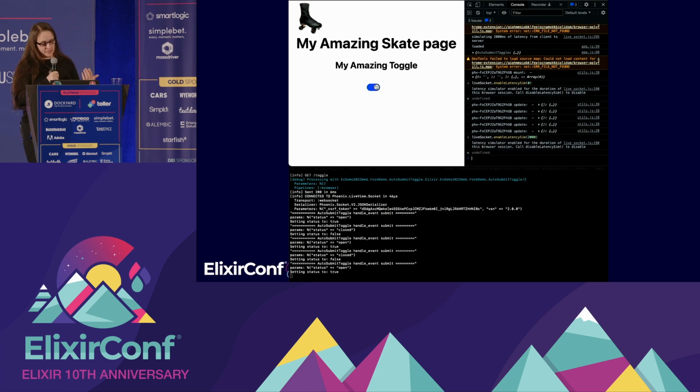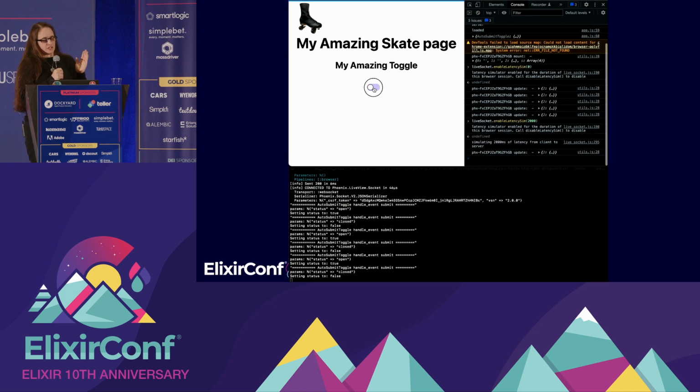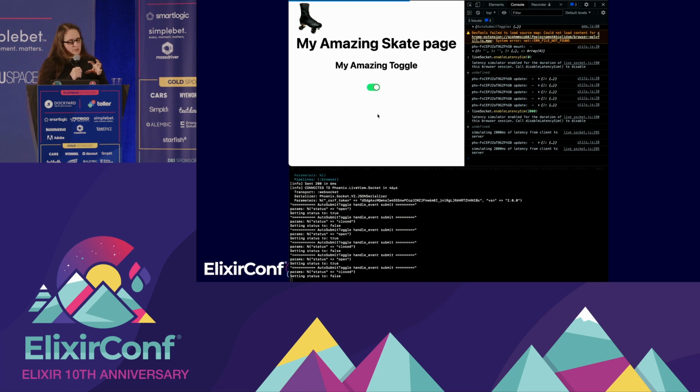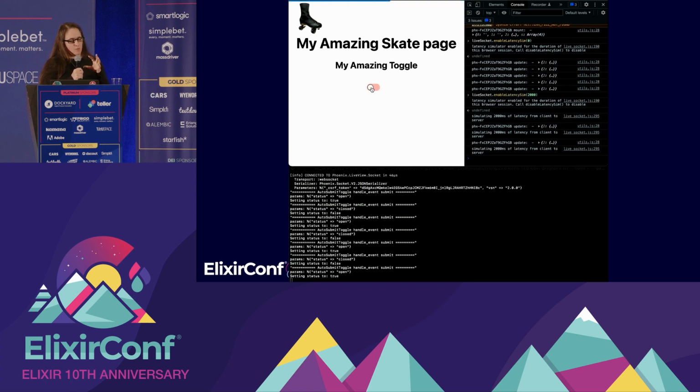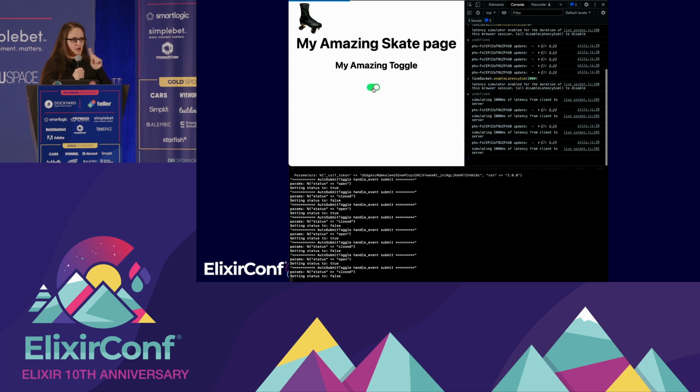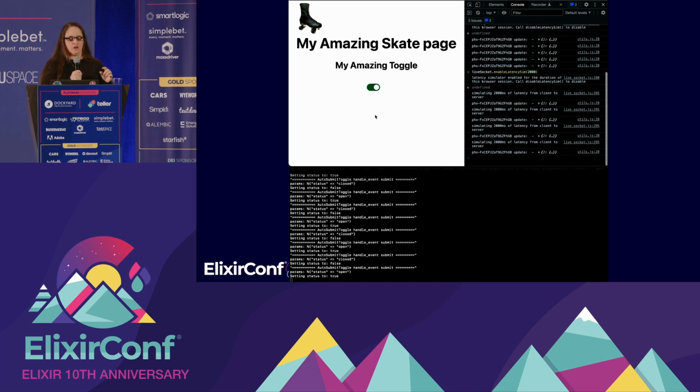Now I'm going to bump the latency up. And you're going to see that this toggle now actually disables in between. And why I did this is because I didn't want a user to be able to toggle before it responded back from the server. So I wanted to lock the button down.